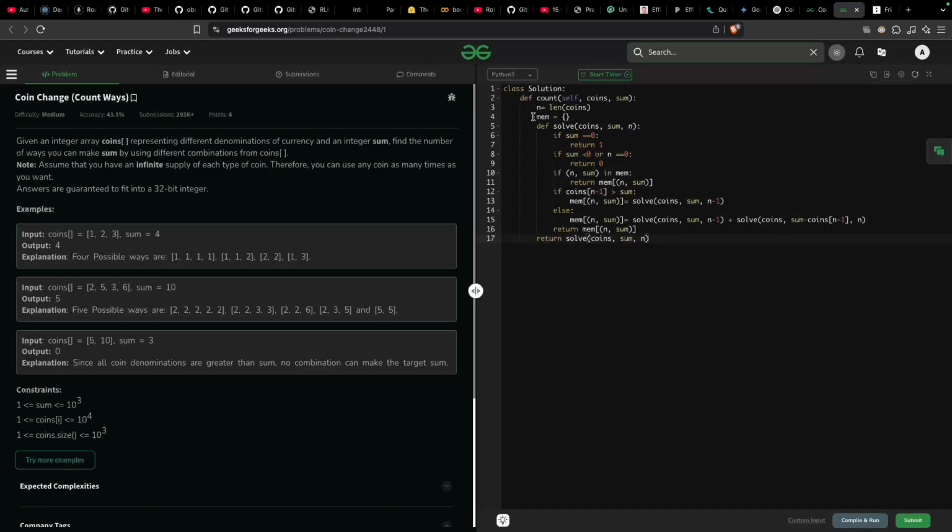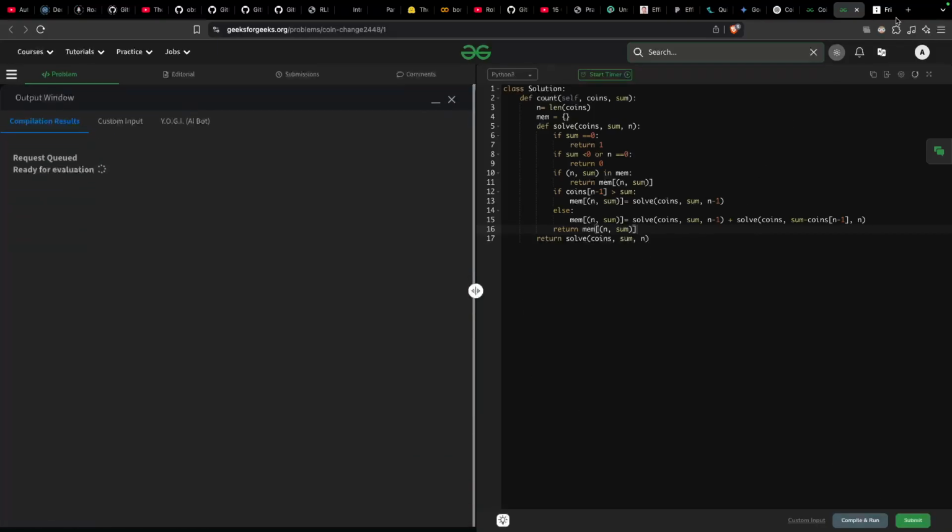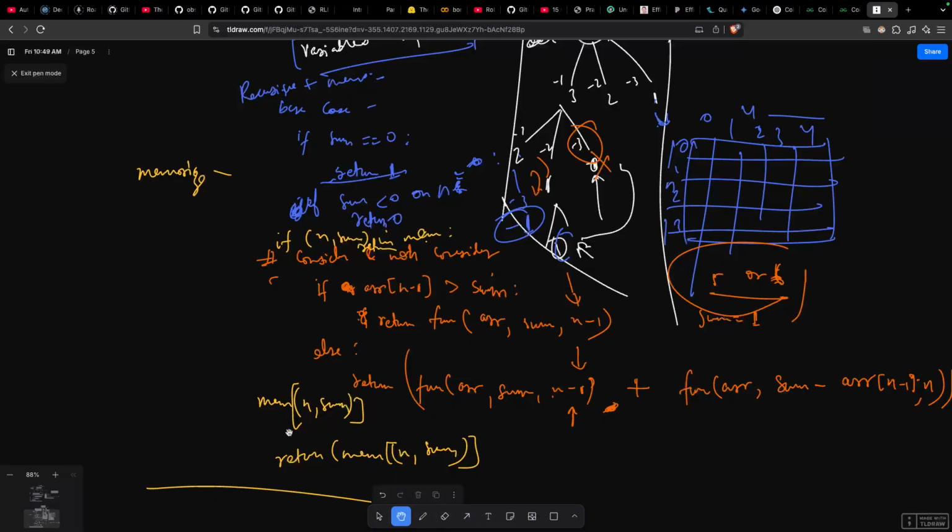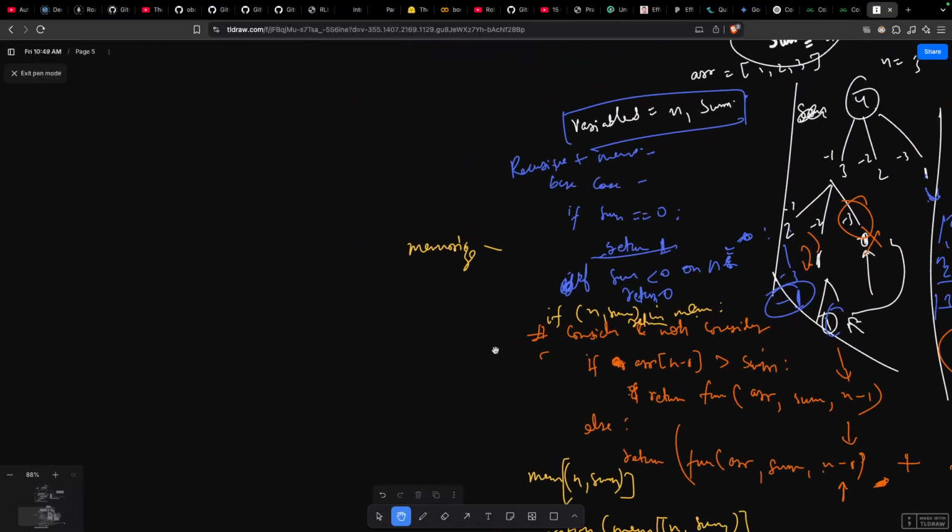Here we were having the memoization and length of coin. Again, the same function: when sum is equal to 0, or when sum is less than 0 or n equals 0, return this memoization. When the value of the coin was greater than the sum, then we were ignoring it, else we were solving like this. And yes, this was a working solution.